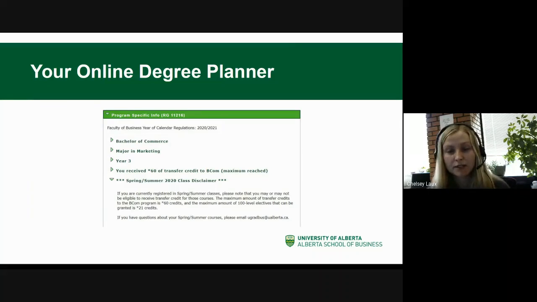Then the next section you're going to see is program-specific information when you scroll down. It'll show your Bachelor of Commerce or Bachelor of Commerce after degree. It'll show the major that you're running this what-if report for, the year that you're currently in, the number of transfer credits that you've received, and then there is this disclaimer about spring summer classes. So someone had asked earlier about spring summer classes. You can take them. Just make sure that you're not going to exceed the 60 credit maximum limit and that you're not going to exceed the 21 credits of 100 levels.